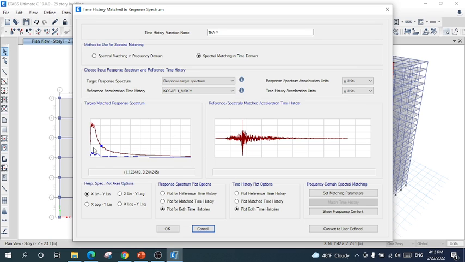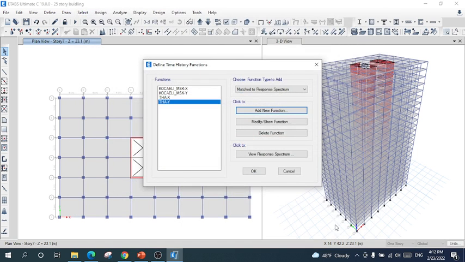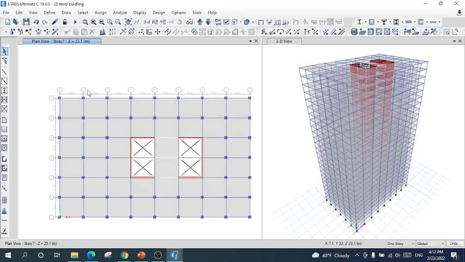The graphs in blue color show the actual earthquake records, and the red is the scaled earthquake records. After that I will select convert to user defined. So we have matched or created two synthetic earthquake records in X and Y directions. Afterward I will click OK.